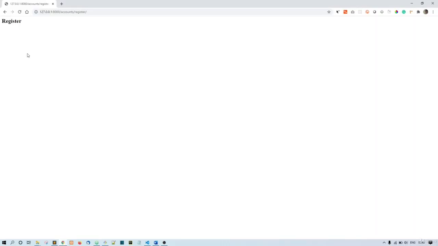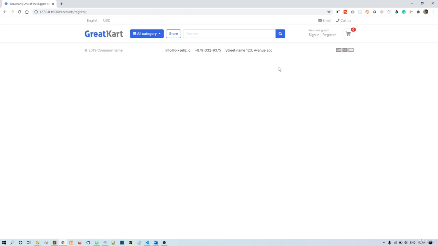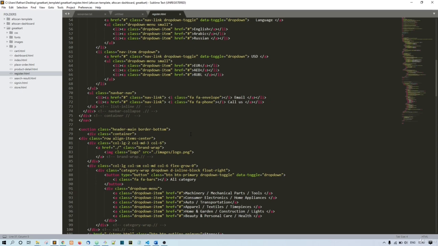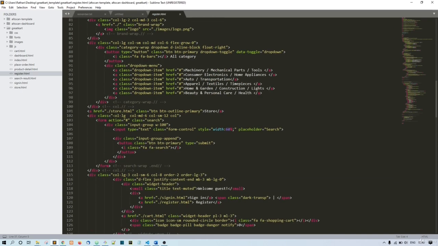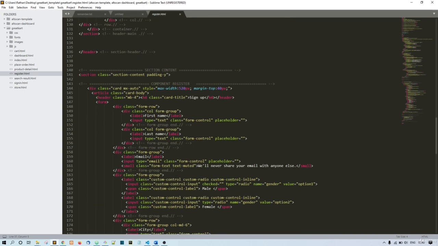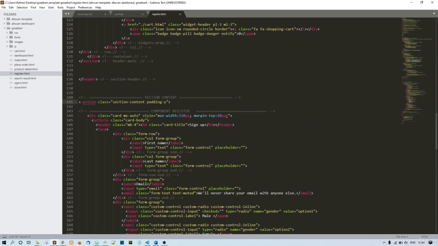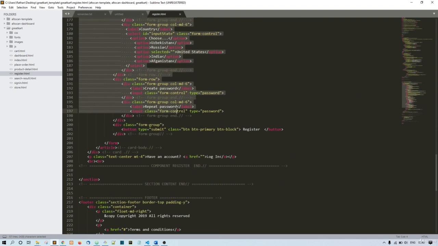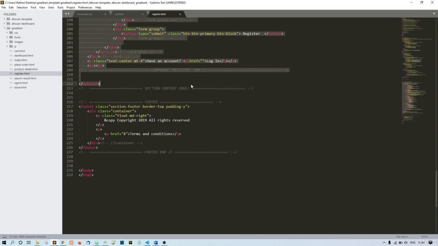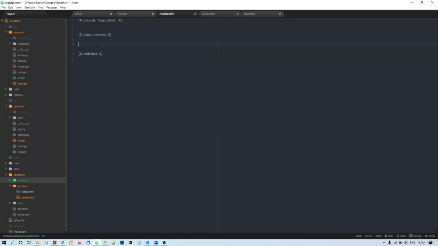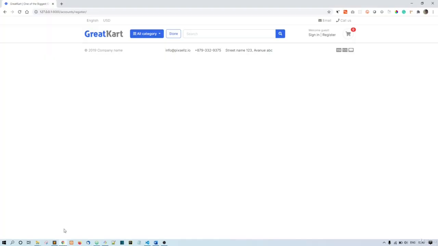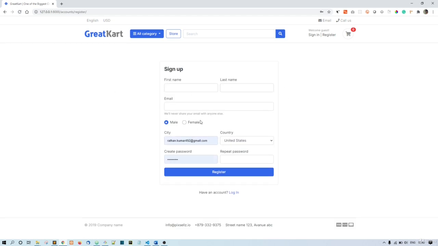End block. Let's try this. All right, so header and footers are loading now. So now we can go to this register.html template and take all these markups from here. Okay, so start from this section content and come down, and here it is ending. Copy and just paste it inside this block content. Okay, so now if you go refresh, we have this form.